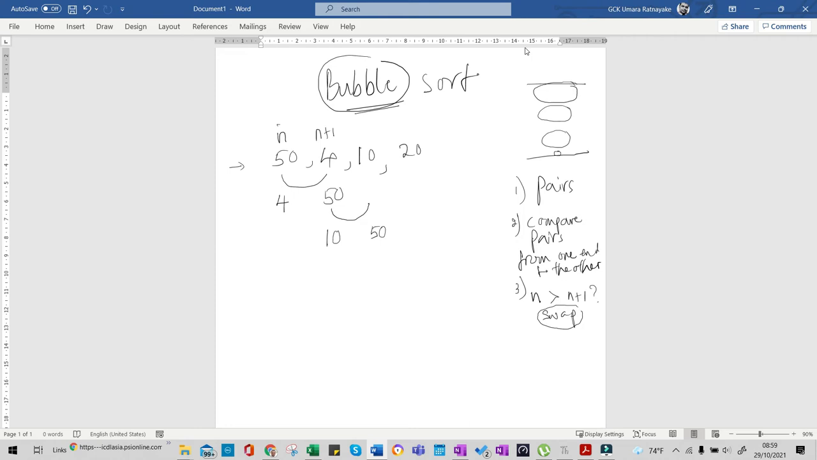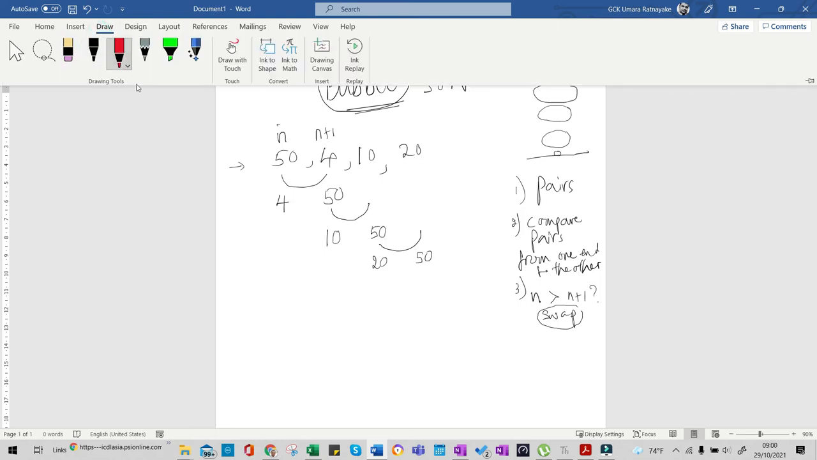We take the next pair, 50 and 20. 50 is larger than 20, so then I need a swap. Take 20 here and take 50 there. Now the interesting thing here is, now I have completed from left to right, comparing the values and swapping if needed.